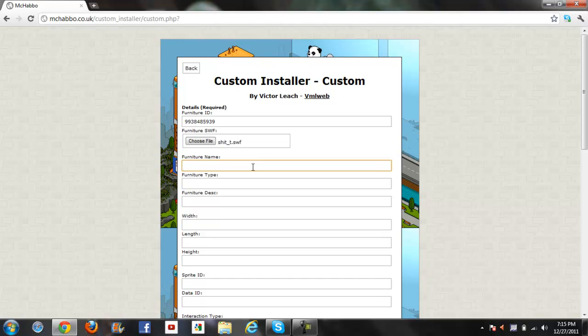So furniture name is the actual name that you want to come up when you click the furni in the client. That's what's gonna come up. So I'm gonna call it shitty throne.